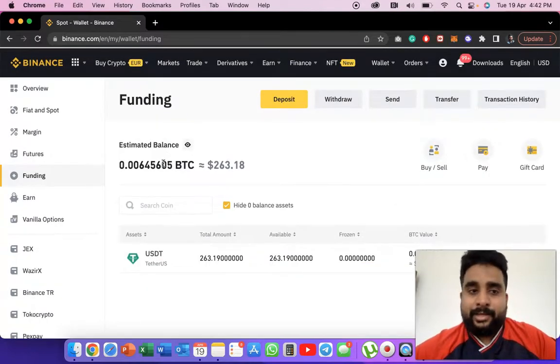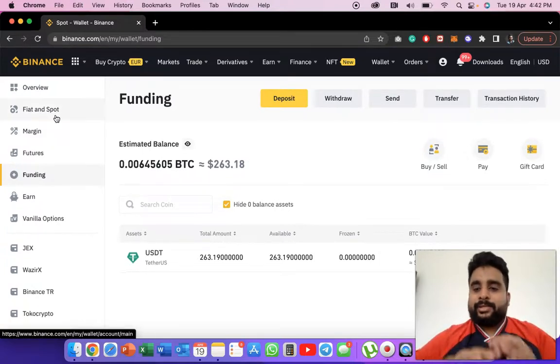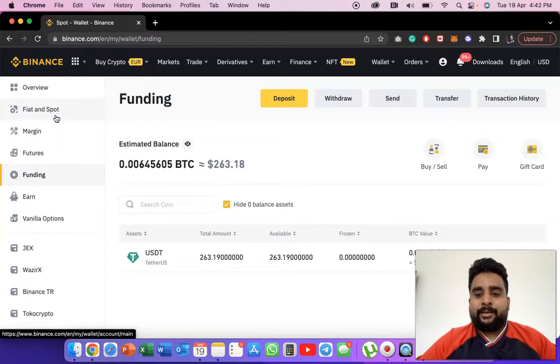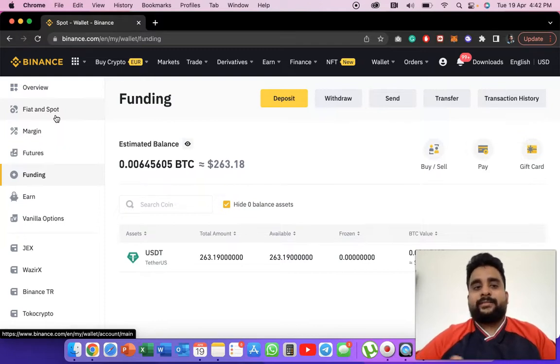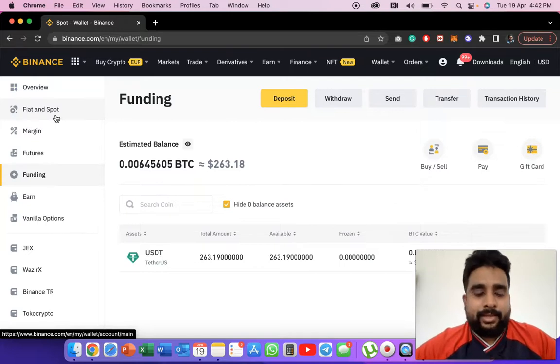How you can see that money is basically moving over here to fiat and spot, and you will see that US dollar tether has been successfully transferred. So this is how basically you can very simply transfer your money from an LKR account to your Binance under USDT, and from USDT, once it comes to your funding wallet, how you can transfer it onto your fiat and spot wallet. So that's it on this video.